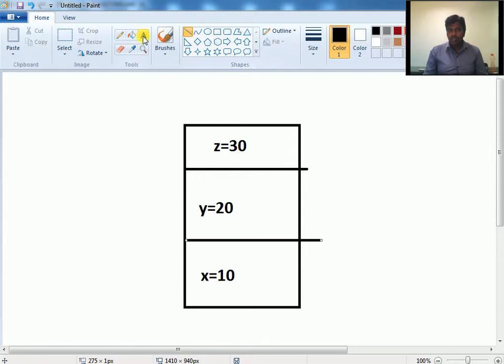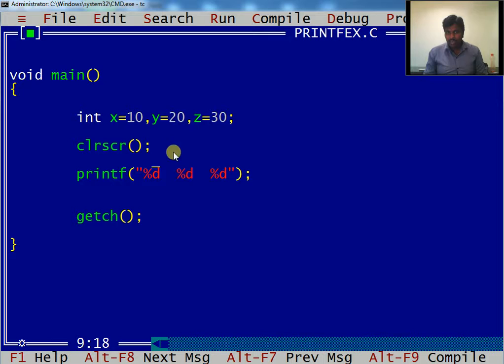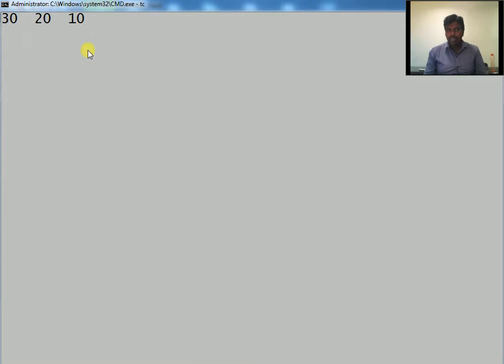What is stack? It follows the LIFO technique. What is LIFO? Last in, first out. First this one will be printed, next this one, next this one. So first 30, 20, 10 will be printed. Many students will tell you this is garbage, but it's not garbage. It's 30, 20, 10.